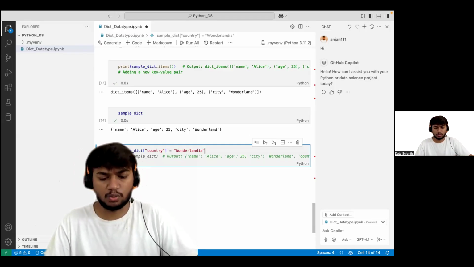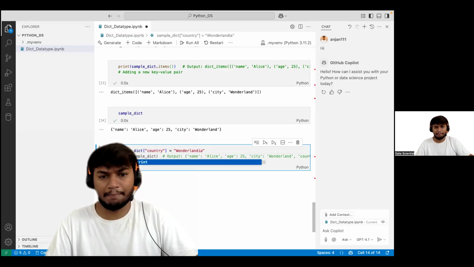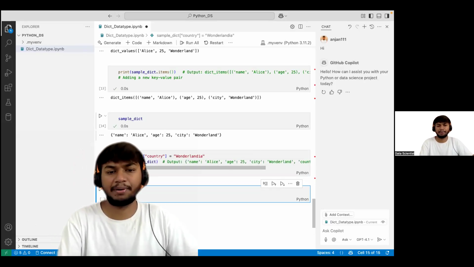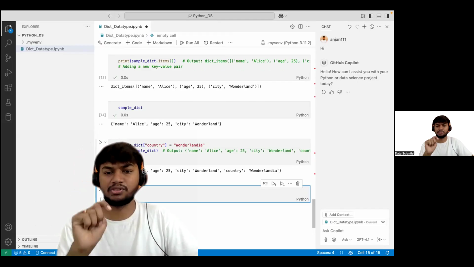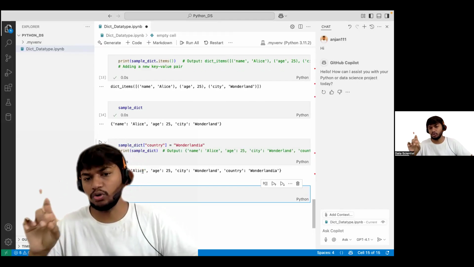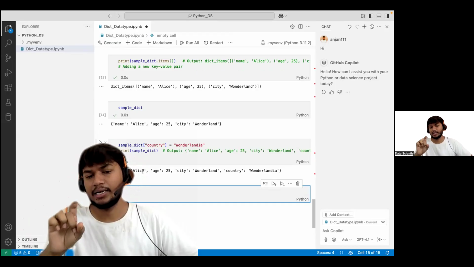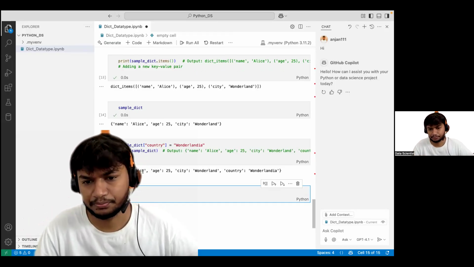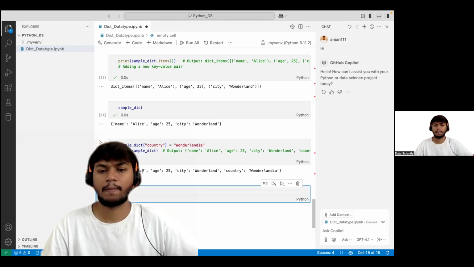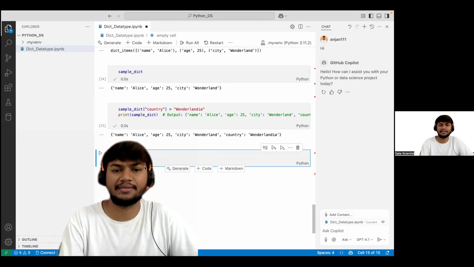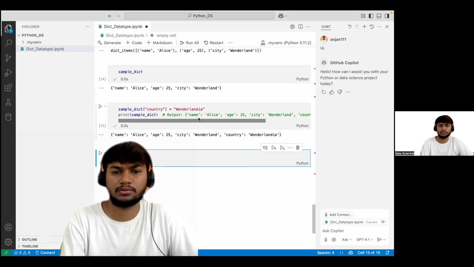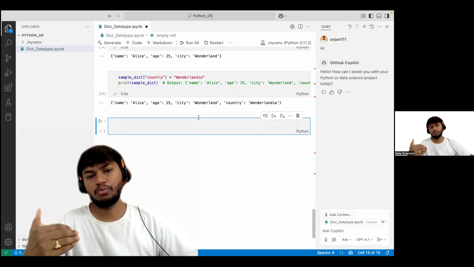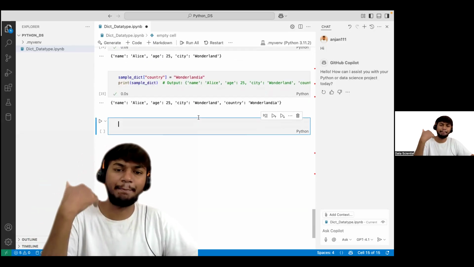After that, you can print your sample dictionary. Then it will print a total of 4 items. Previously, you had only three items. Now we have 4 items, and the fourth item has the key country, and the value is, what is the value I have assigned? Wonderland. Yes. So this is how we can assign or update your existing dictionary.